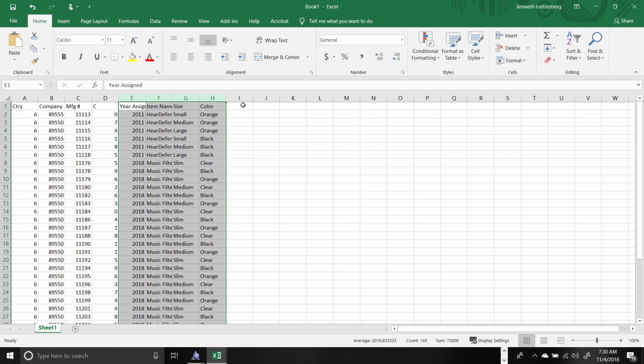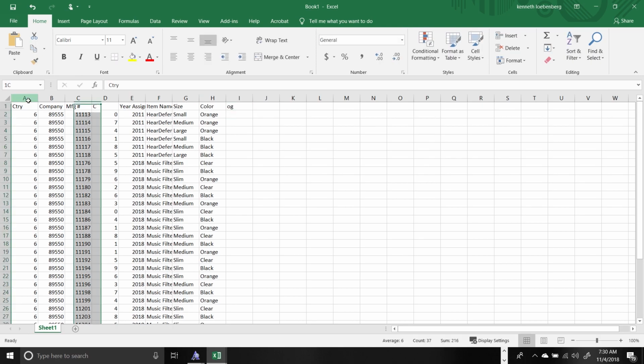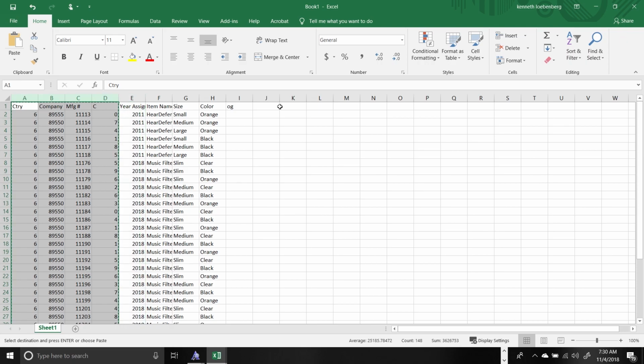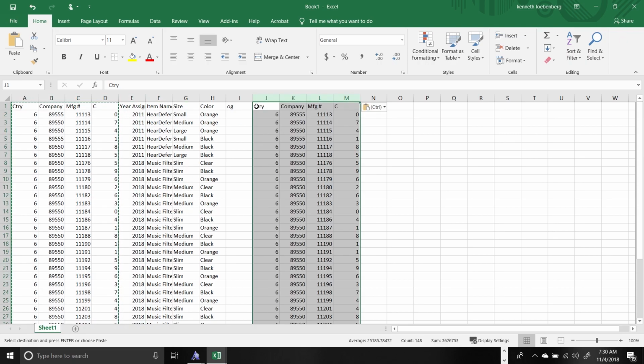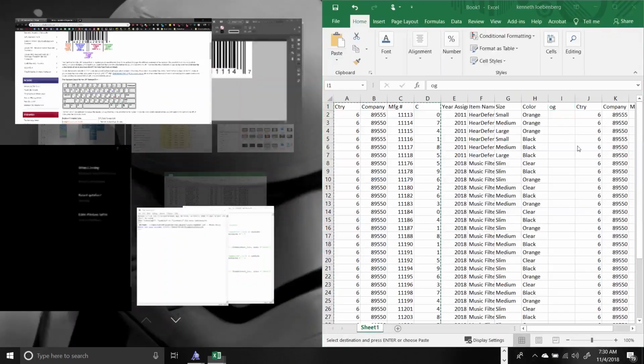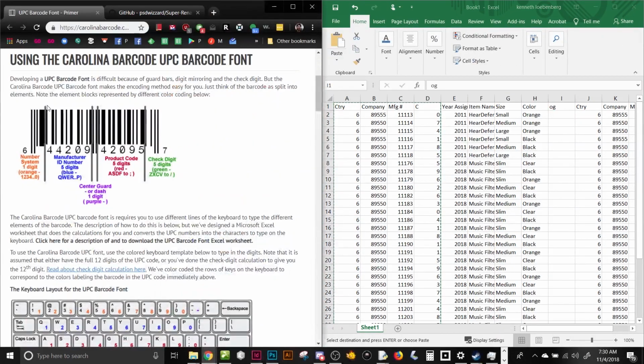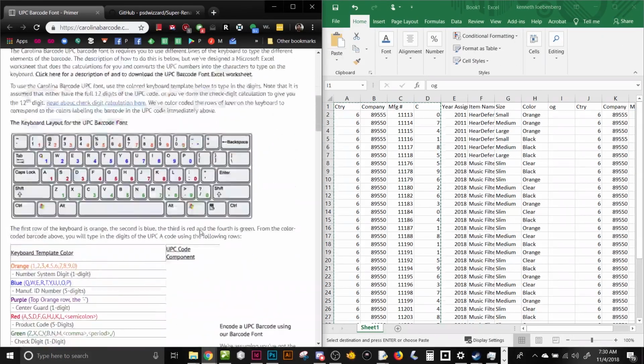But what I'm going to do is put something in here that says OG. And I'm going to copy this information that I actually need over here, and paste that here. I'll explain why I'm going to put OG here in just a minute, but it'll make complete sense when I'm finished, hopefully. Alright, let's go ahead and do that.